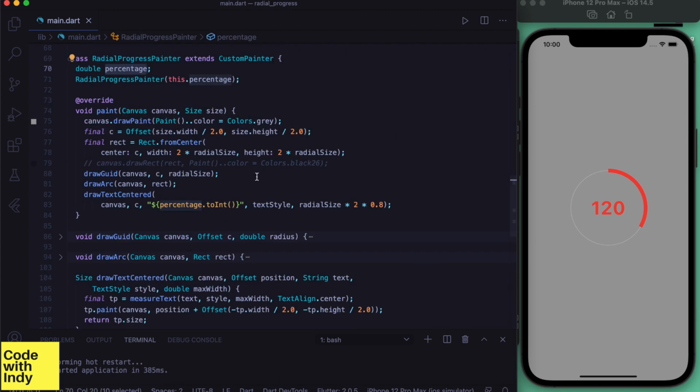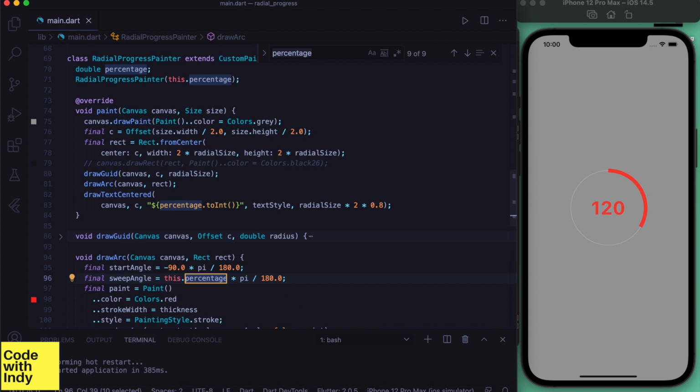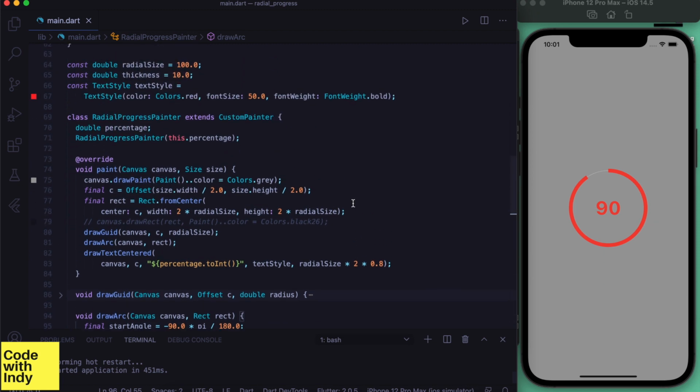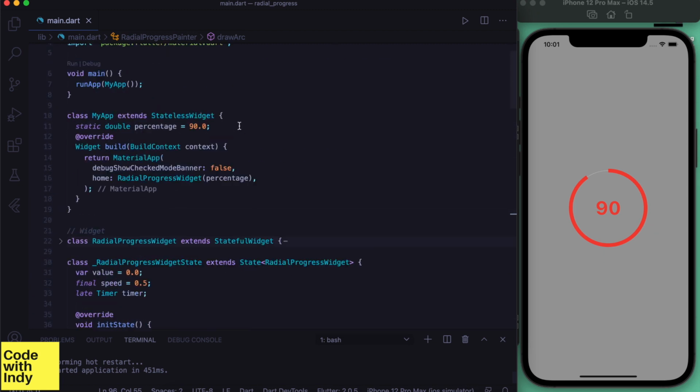Now let's fix this percentage value. We can do that in the drawArc function. And just a small scalar so that value from 0 to 100 maps to angles between 0 and 360. Let's do a few checks to see if we got it right. Yes, it seems fine.